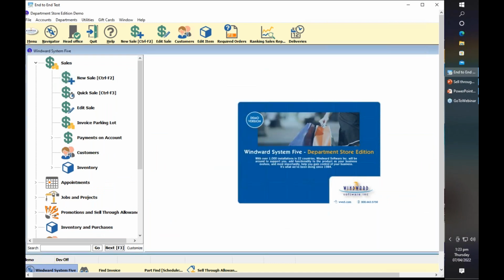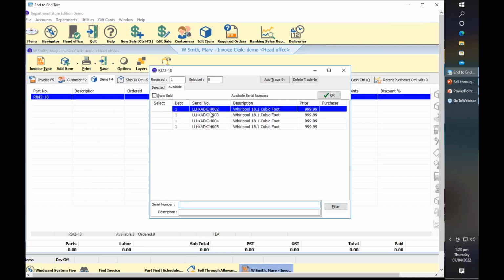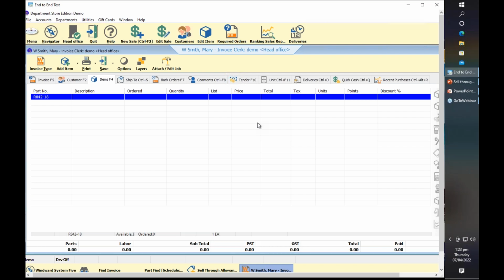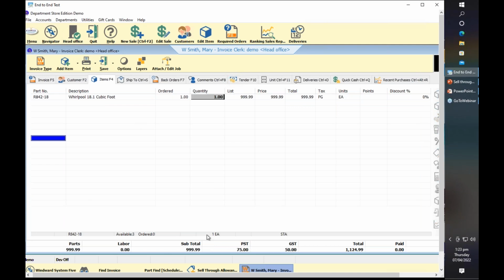All right, and let's add that part that we have added with the sell-through allowance. Select the serial number, click on OK. All right, it will show you all the STA. This is the other, third one, because this is bill to supplier through a bill. All right, so that's that.